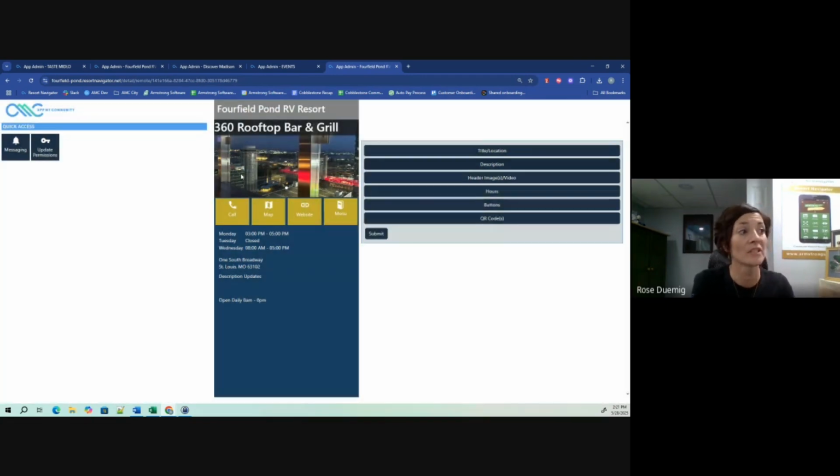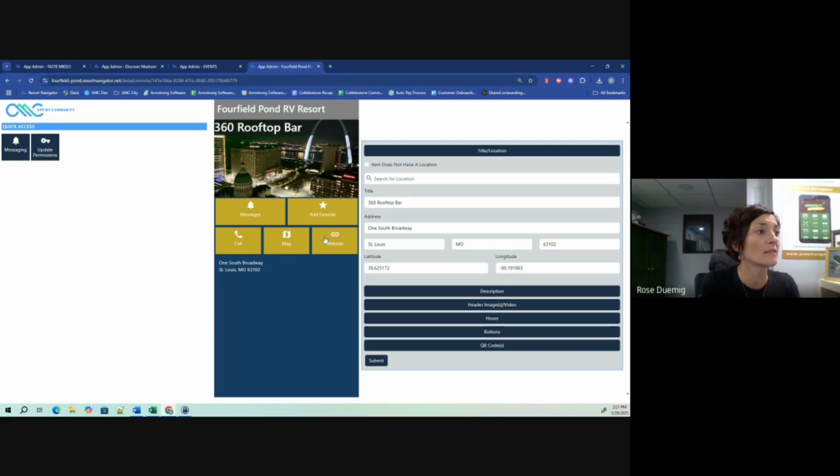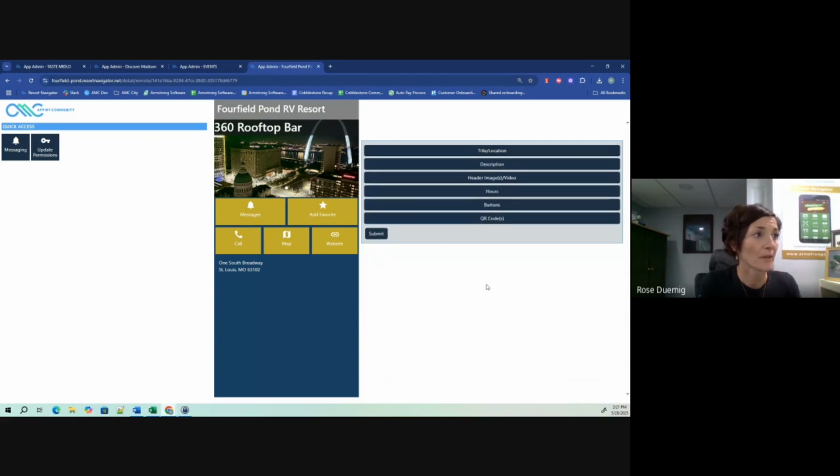And so anything I've done has now saved. And the other thing I'm going to show you is when you are sending push notifications. So I'm going to refresh this real quick, just so you can see those other buttons, what they're going to look like. So you'll see I have a messages and an add favorite. Okay. So how this works is, again, you're going to direct people to click add favorite, and now they're subscribed to any push notifications that you send.